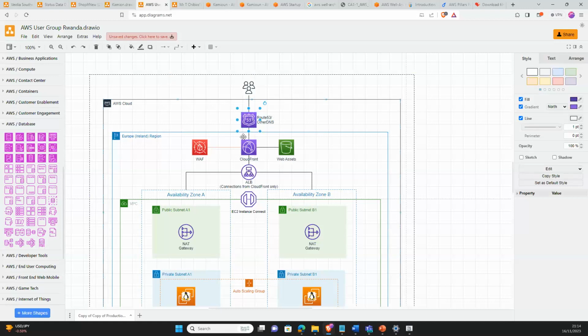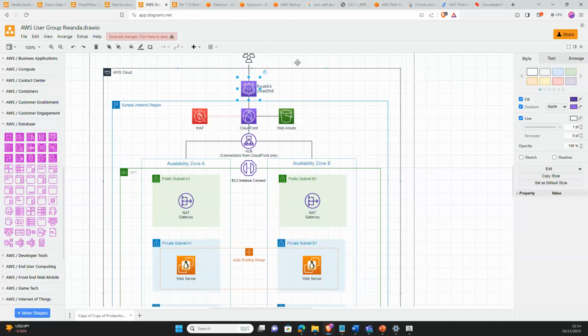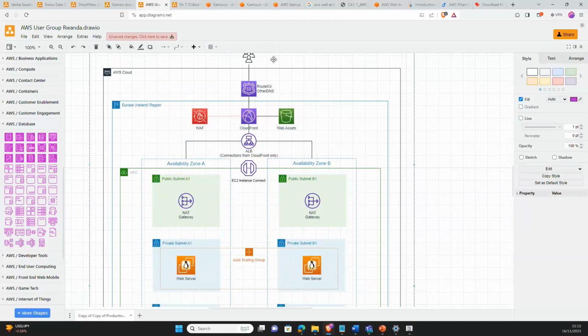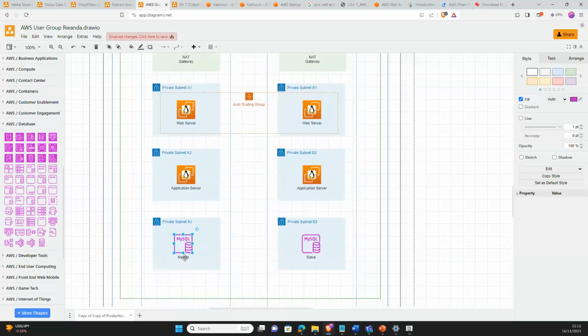Now, once these users have hit the DNS, the next point that they are going to access is our CloudFront. Remember, CloudFront is a content delivery network that enables users to have access globally. And one thing about CloudFront, it's also a caching mechanism. Let's say this user wants to access some information in the database. If it's the first time, the user has to go all the way to our database.